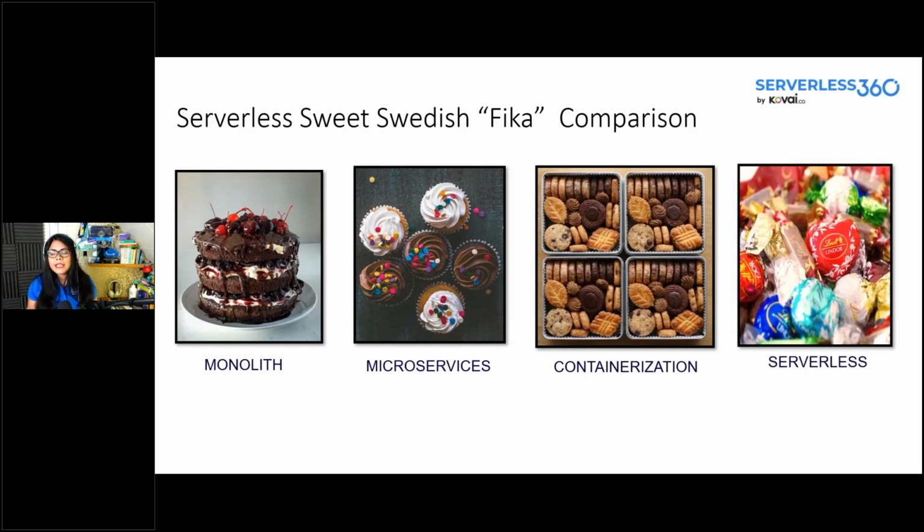And then the last thing to the right, we have serverless, which is like candies. They're small, which is easy to get started or implement if you're a beginner of serverless. It means that you can quickly code a few lines of code to be able to send an email and integrate it with an API. And you don't have to worry about the infrastructure.